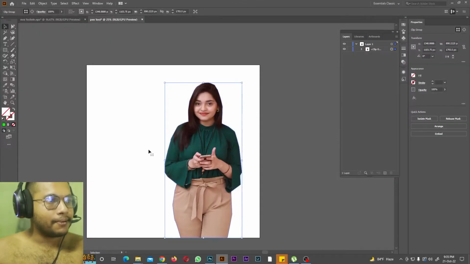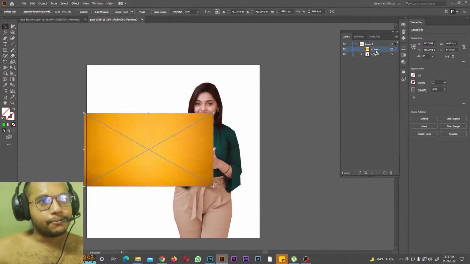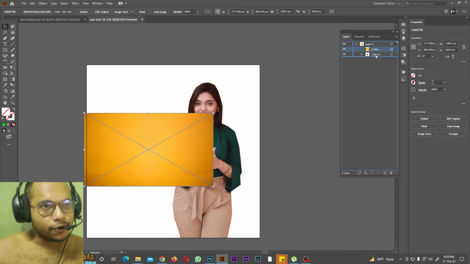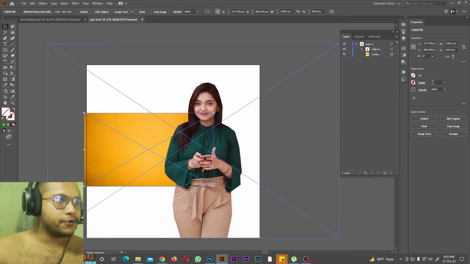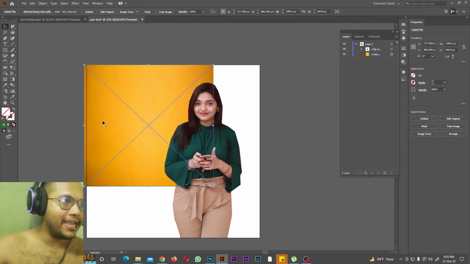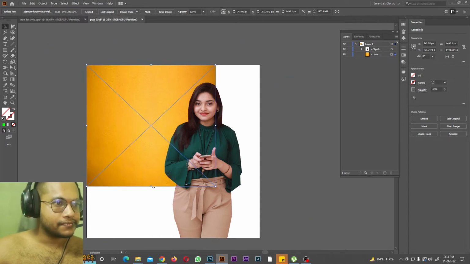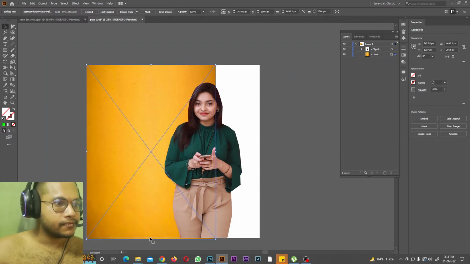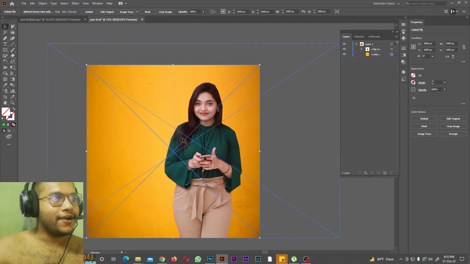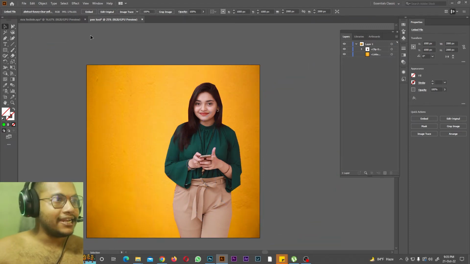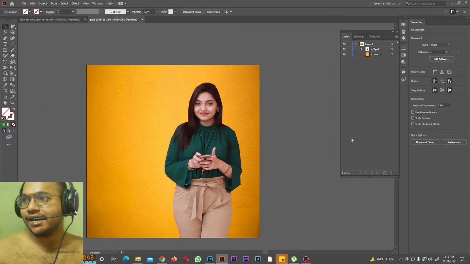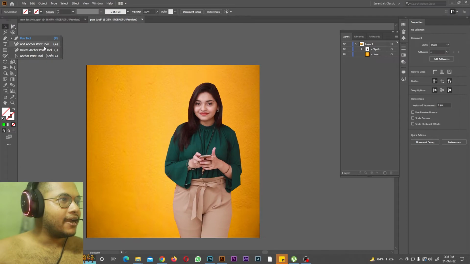and let me import the background like this. So I have imported the background, and I'm going to make the background go under the model, and then I'm going to fit the background with my artboard like this. So now as you can see, I have made a very beautiful design by cutting off the model, and I have changed the background. So now I'm going to show you the add anchor point tool.